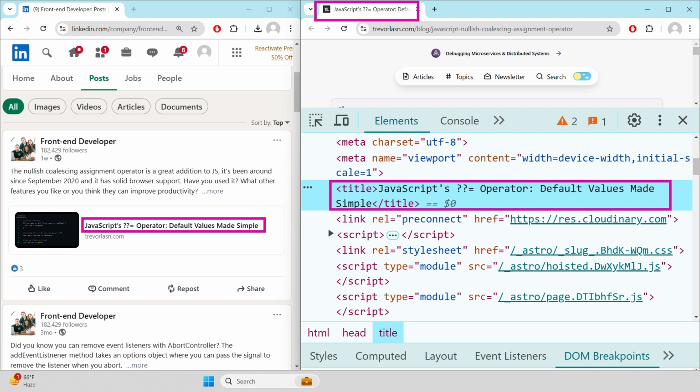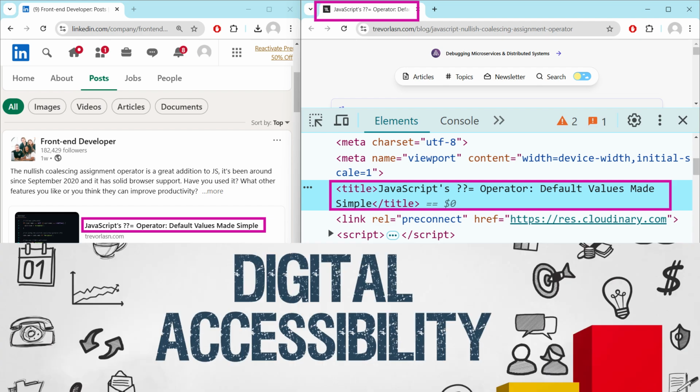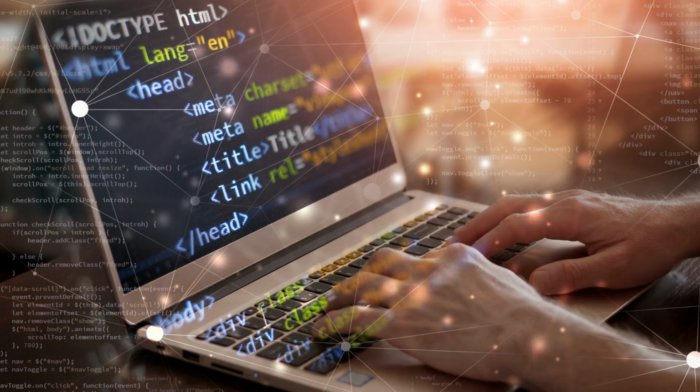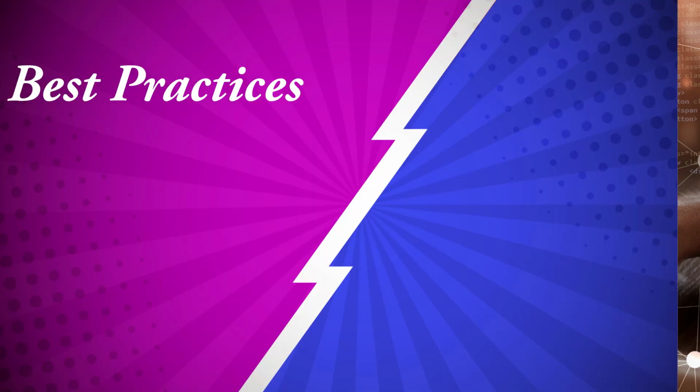Along with this, the title tag plays a crucial role in accessibility as well. Screen readers use this title tag to announce the page title to screen reader users. With the help of this, users can understand the page context. Now let's talk about how to write this title tag effectively, and also let's look at some common mistakes to avoid. First, let's start with the best practices.